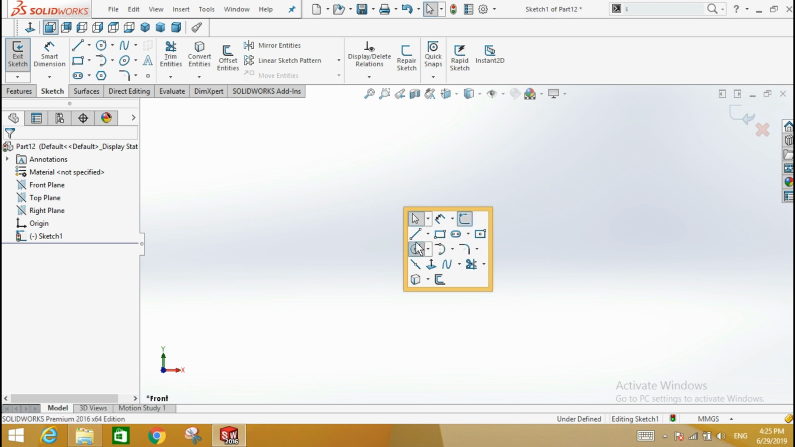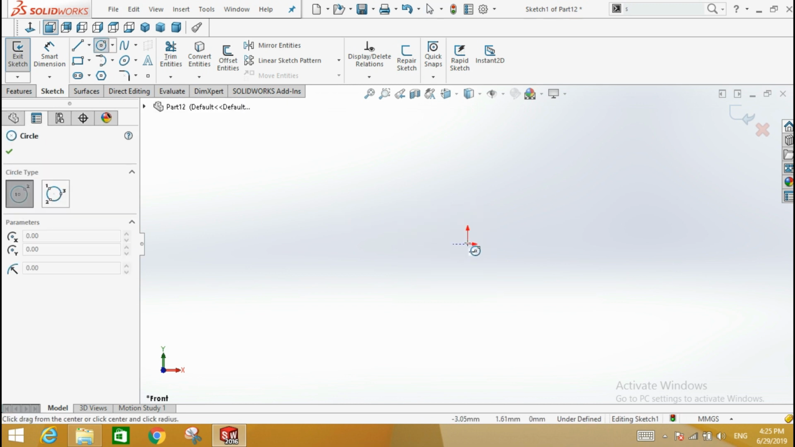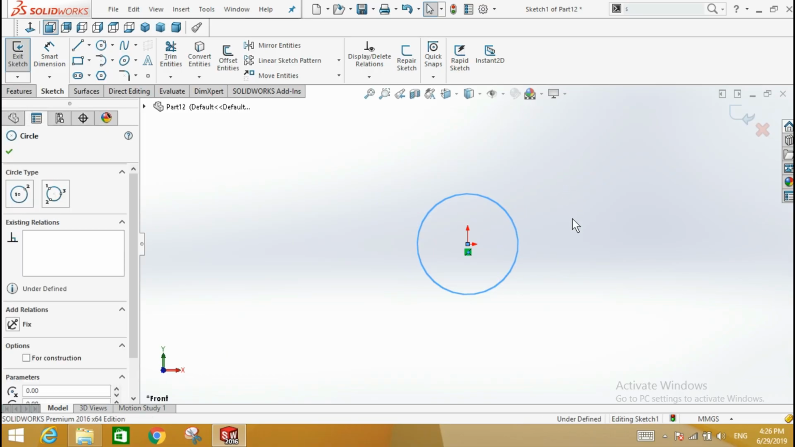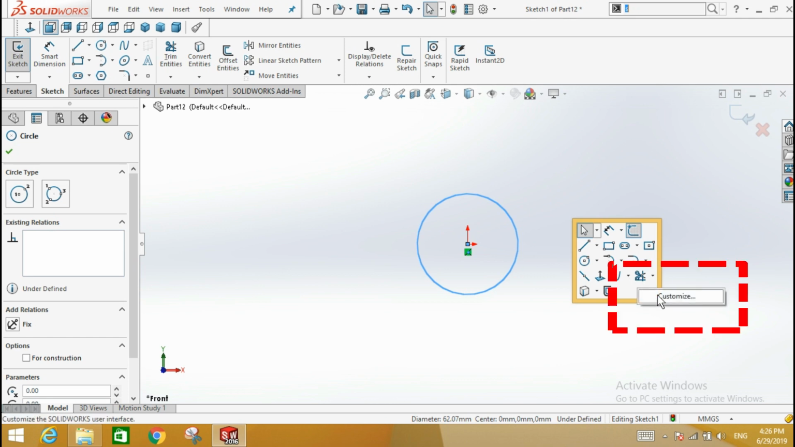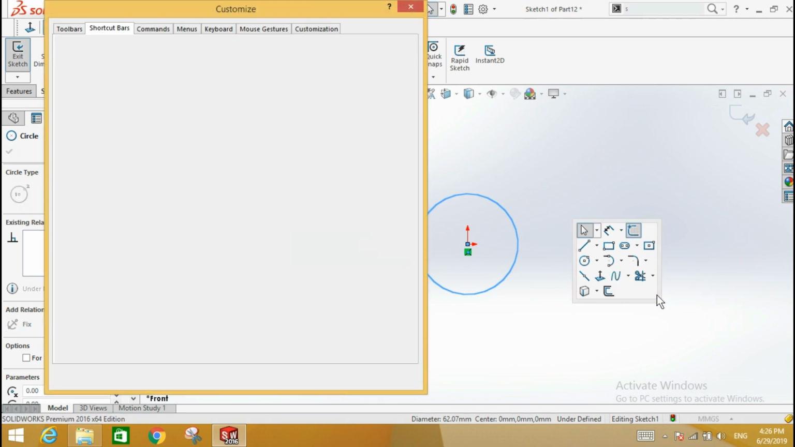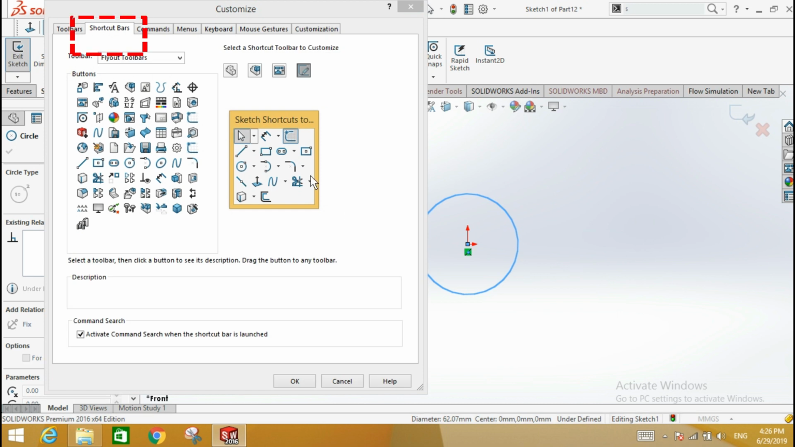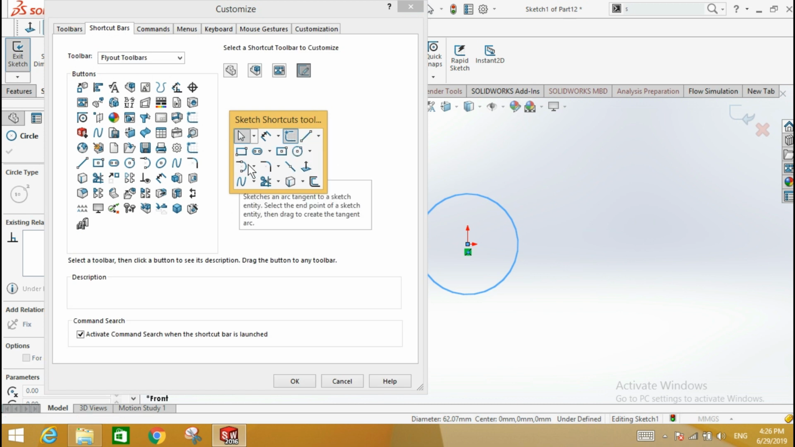To customize the S key shortcut toolbar, press the S key on the keyboard. Right-click the S key toolbar. Click Customize. The Customize dialog box will appear. Select the Sketch Shortcuts toolbar by clicking the Sketch Shortcuts box at the top of the toolbar.